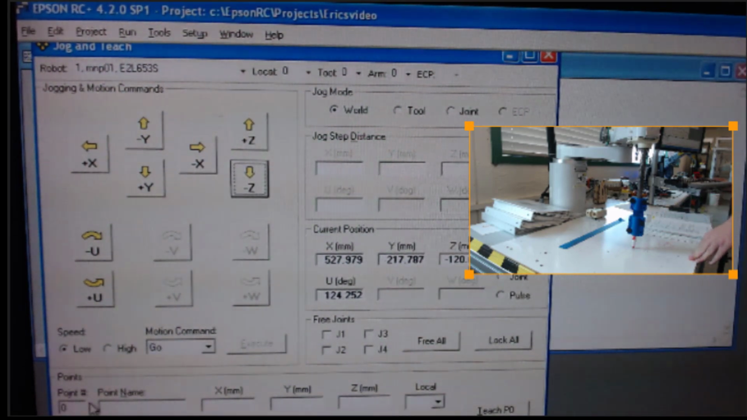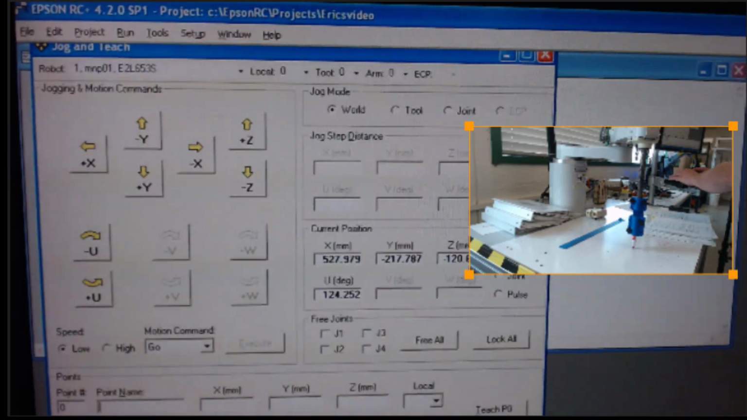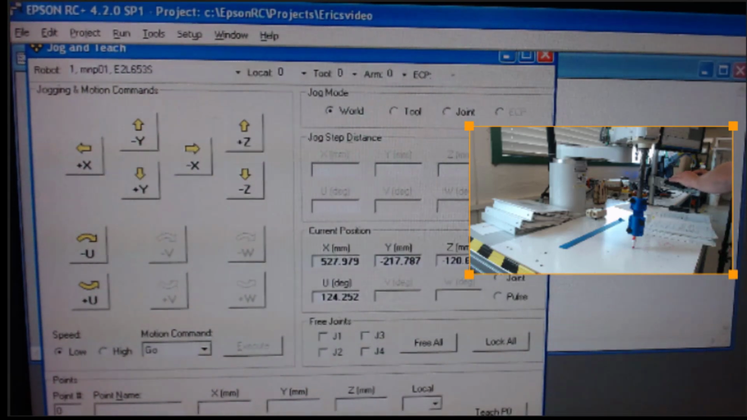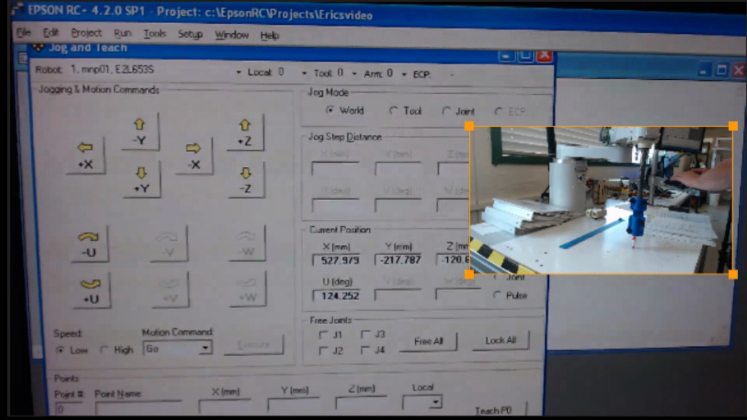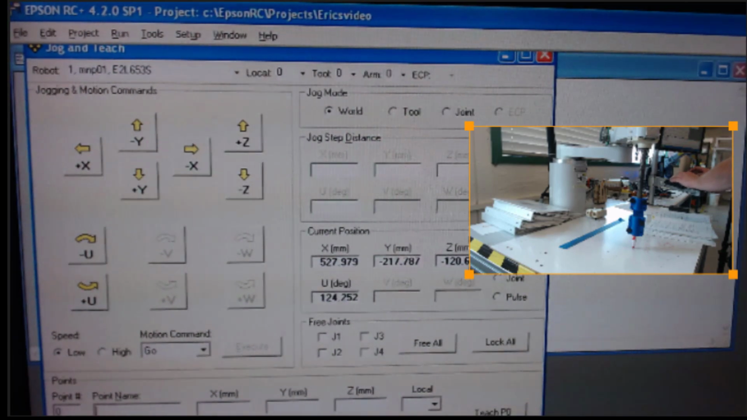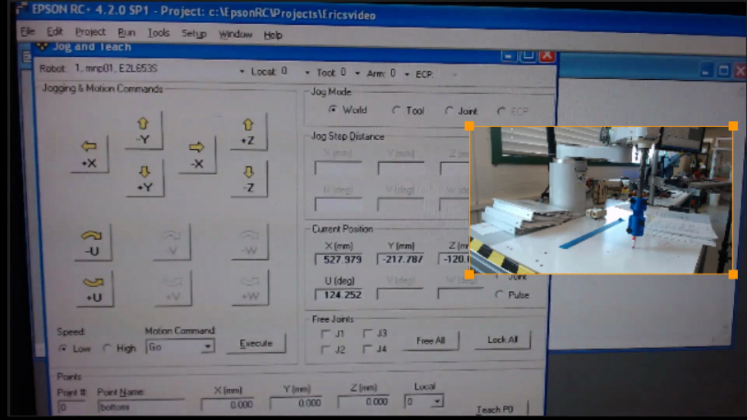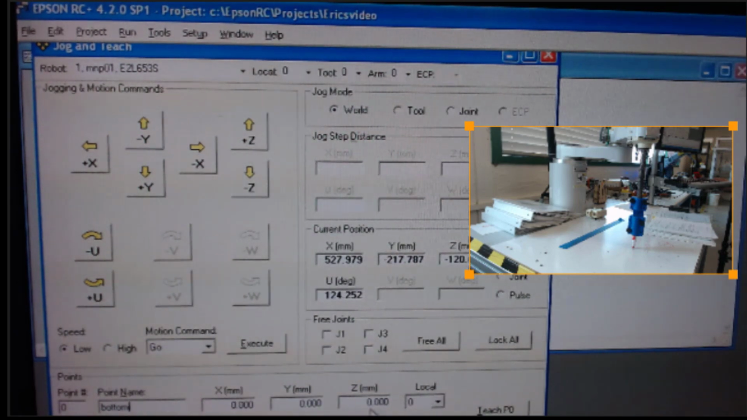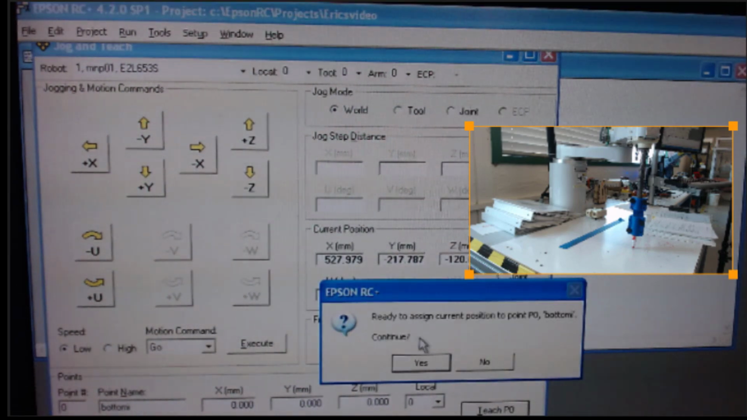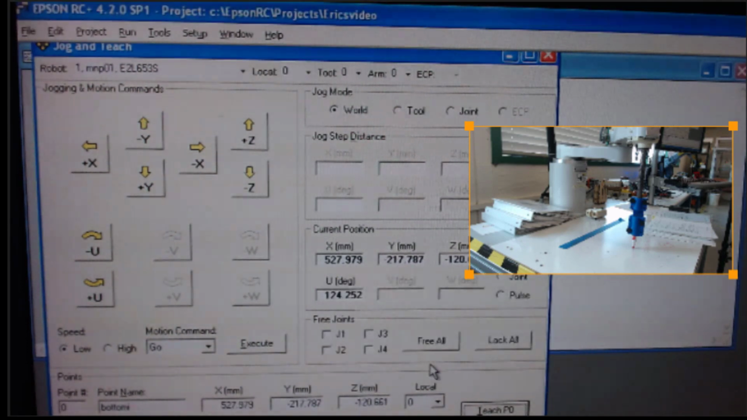So I have point 0 set up here. I'm going to call it, let's see, we can just leave it point 0, but I like to give them names. So let's start with bottom I, because I'm going to make a little I. So once I make bottom I point 0, I'm going to hit teach. Ready to assign, yes. And then make sure you check the numbers that they do update, okay? So they updated.